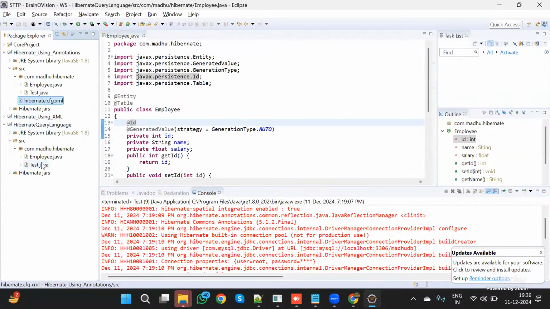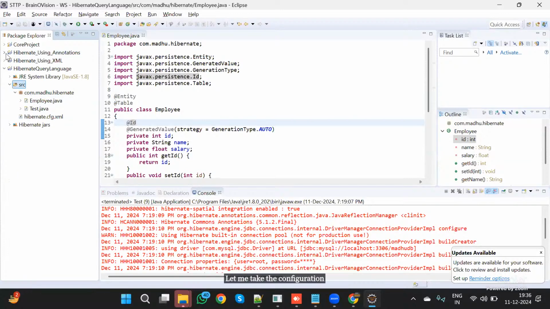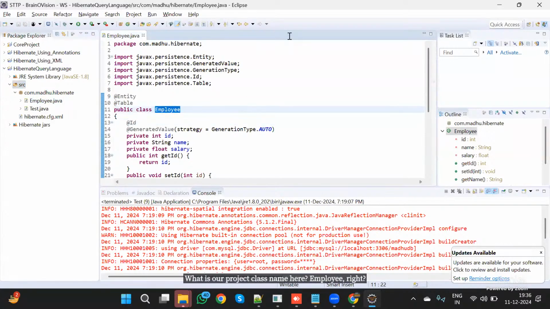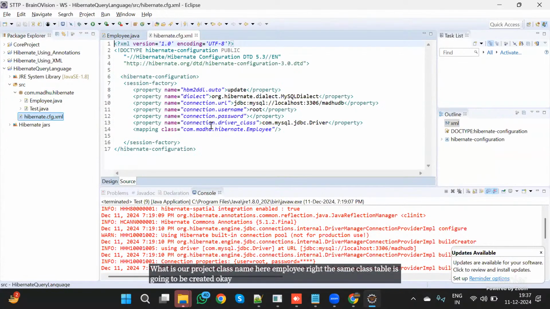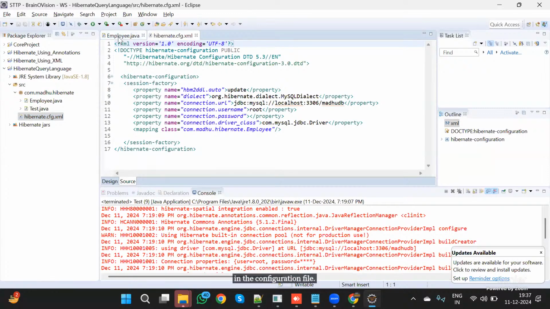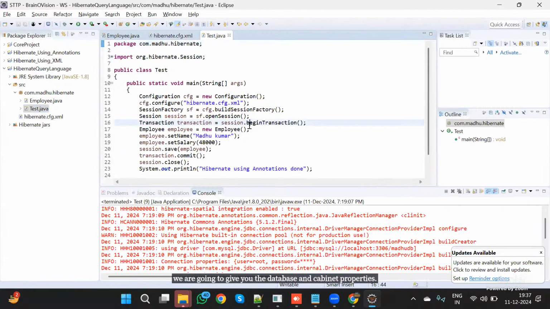Configuration file. Let me take the configuration file also. So what happens, what is our project class name here? Employee, right? The same class table is going to be created. In the configuration file, we are going to give the database and Hibernate properties. Like this, we need to define.